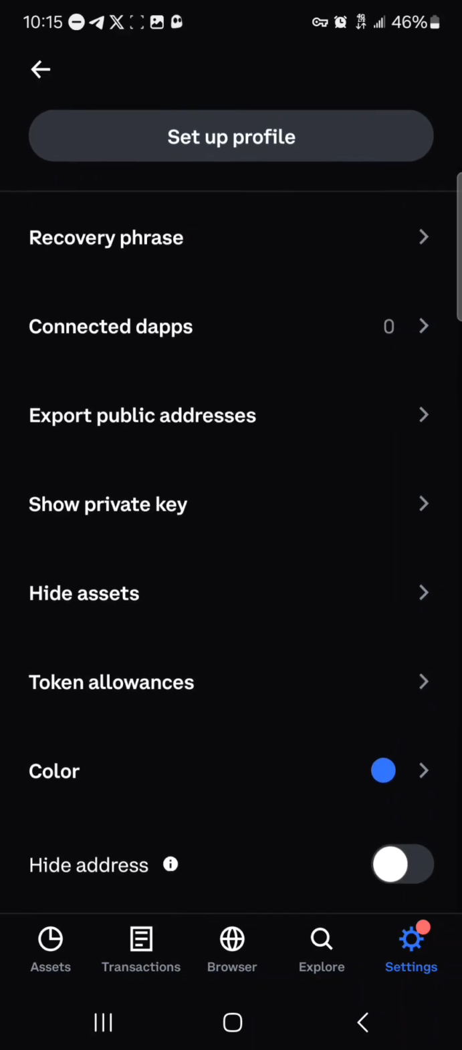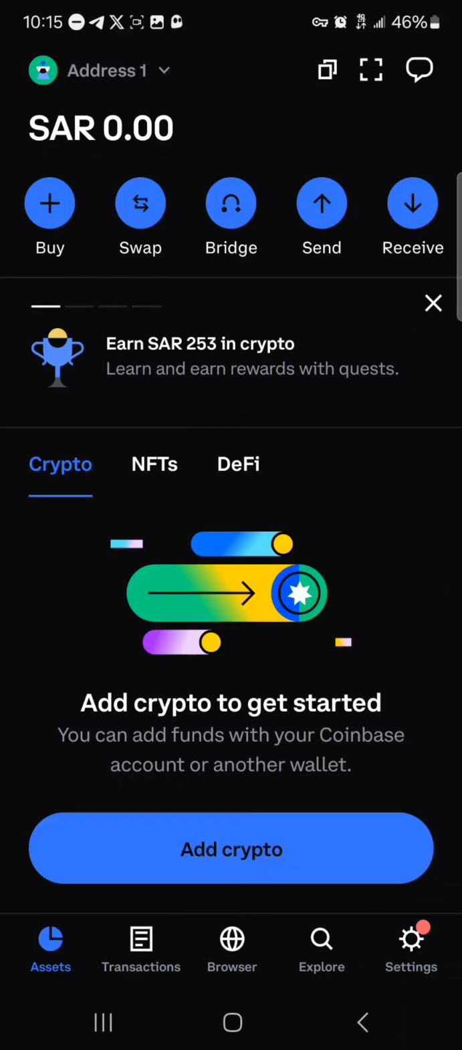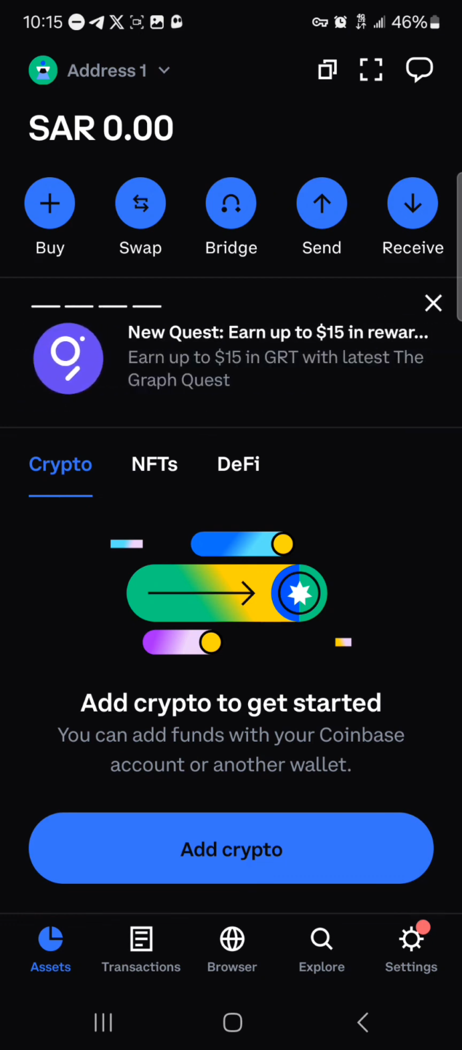So guys, setting up your Coinbase wallet is not difficult. All you need to do is follow through. Make sure you add some cryptocurrencies. You could send, you could receive, you could swap, you could bridge. So many things you could get done with your account.